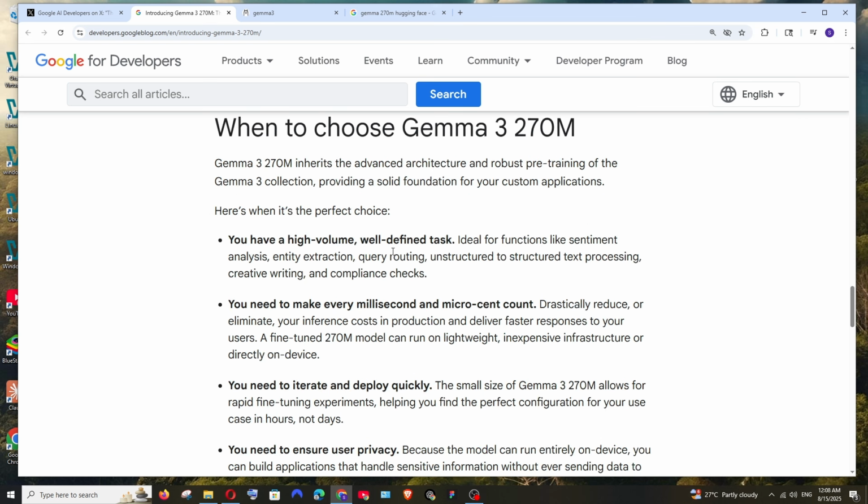And here they have some points on when to use this Gemma 3 270 million model. First thing is when we have a high volume and well defined task. So they have given some examples like sentiment analysis, entity extraction, query routing, unstructured to structured text processing, creative writing, and compliance tasks. So basically, if you have some text and you want to process the text to infer something from that, the 270 million model is the way to go.